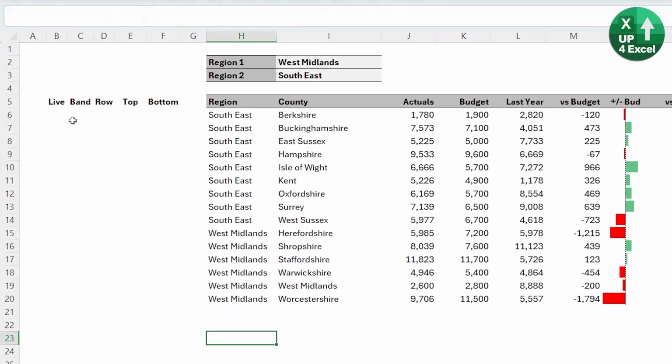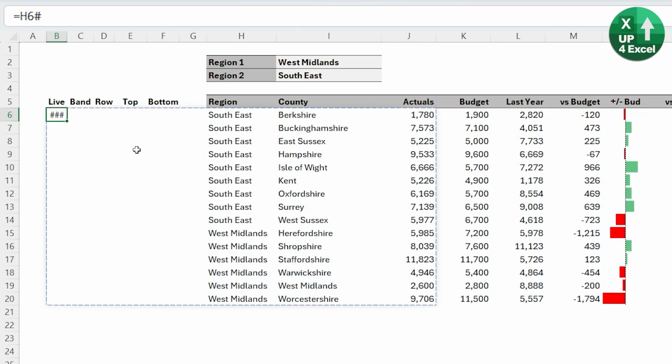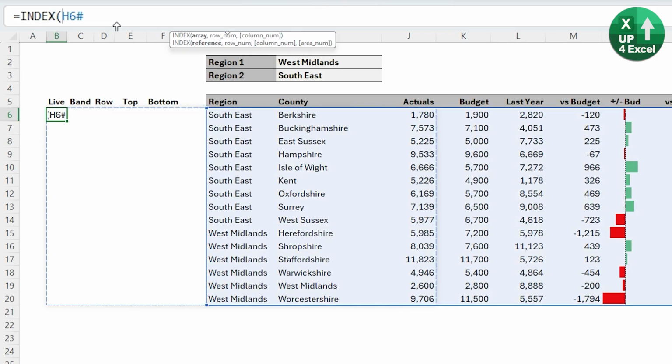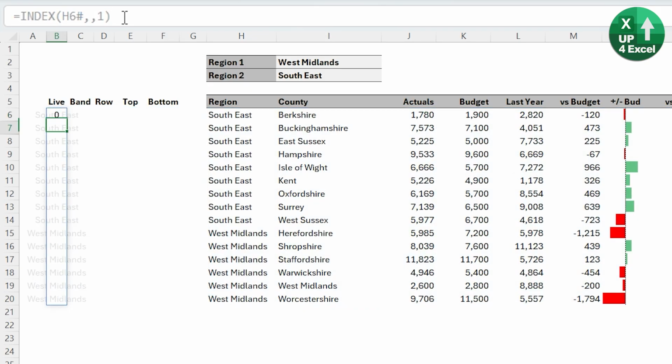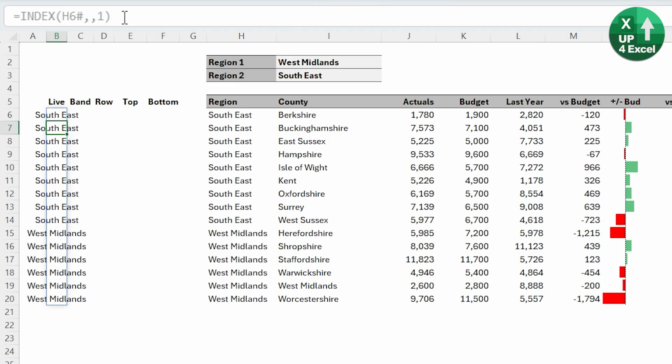Now, what I want to do here with this is say, well, let's have a look at that like that. And that will give me a spill error because it's trying to cover up the report. But I only want the first column. And the way I can do that is I'll say, right, let's have a look at the index of that array. And I'm just going to say, I just want the first column, right? So that gives me that first column there.